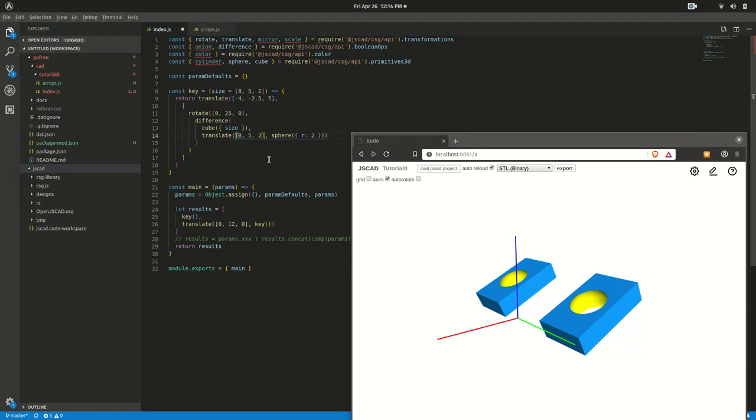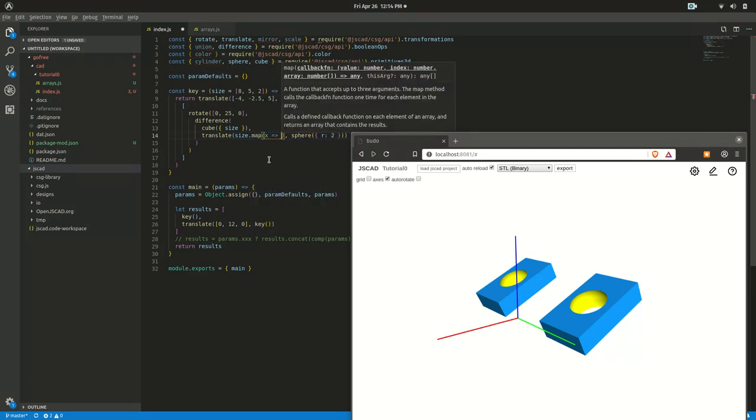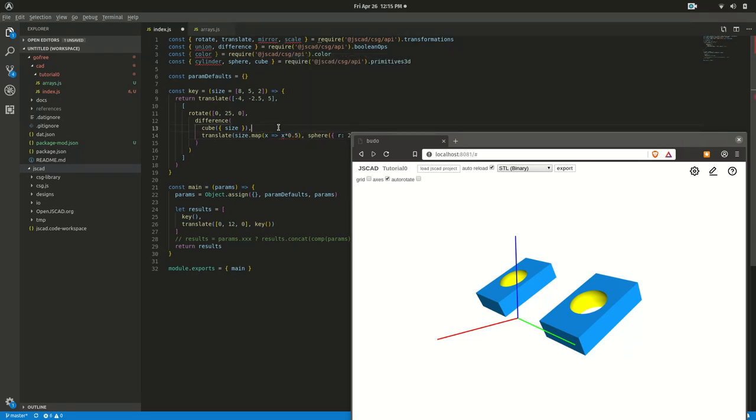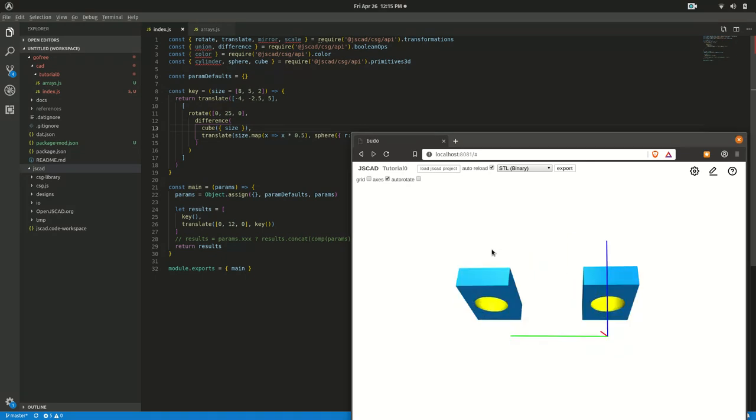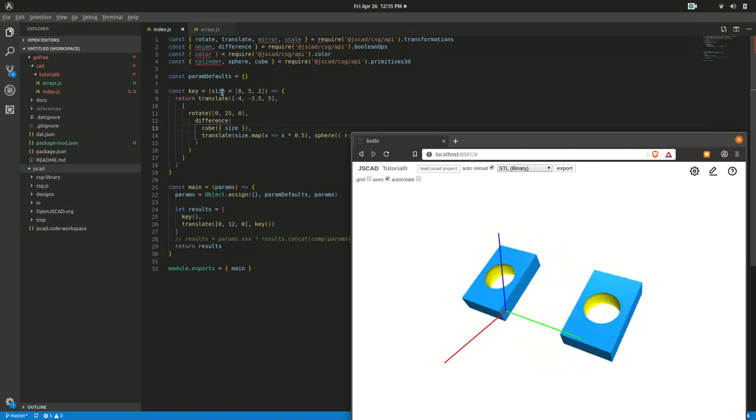So we can, for example, use size.map x, x times 0.5. And if I haven't made another mistake, then it should be exactly as it was. So now what we can do is, so we are doing two identical keys here.